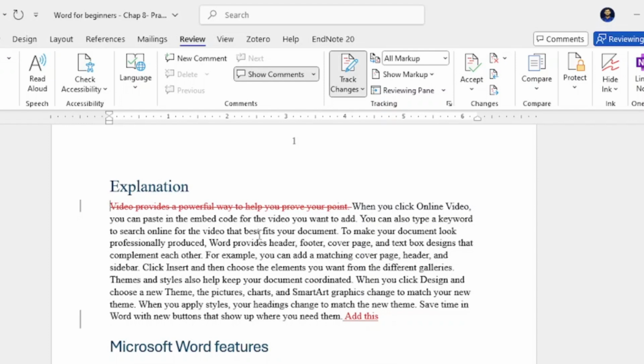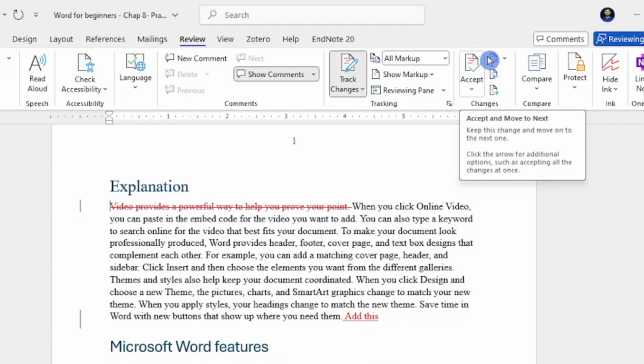Now I have sent this document to my fellow and they open the document and they can also see the track changes. So at this point they have two options, either accept it or reject it. One can simply go to the Review tab, Changes group, and click accept and move next, or reject and move next.